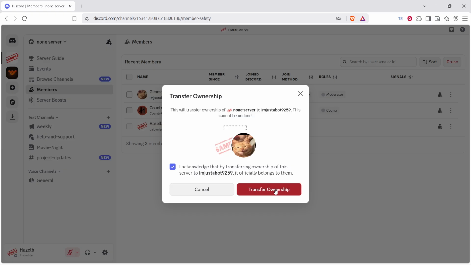You can't undo it yourself once it's done. The new owner will need to transfer it back if you change your mind. You'll need to have two-factor authentication enabled on your account before Discord lets you transfer ownership.